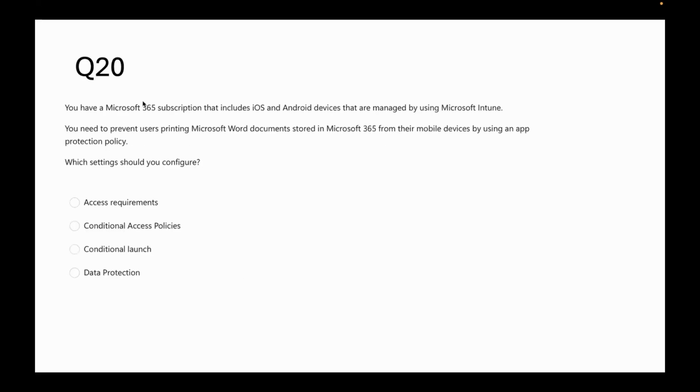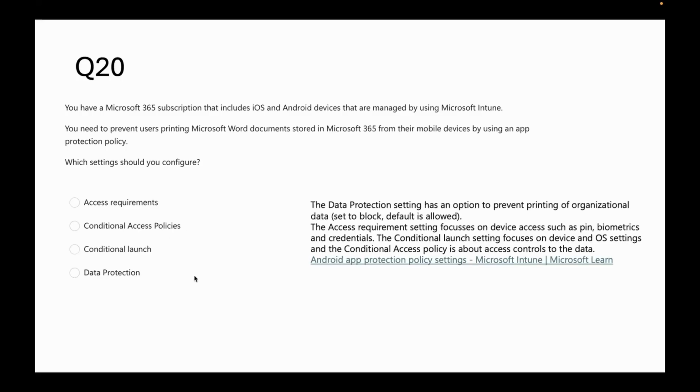Now, you have a Microsoft 365 subscription that includes iOS and Android devices that are managed by Microsoft Intune. Fine. You need to prevent users printing Microsoft Word documents stored in Microsoft 365 from their mobile devices by using an app protection policy. Which setting should you configure? Access requirement, conditional access policy, conditional launch, or data protection? Again, simple. Data protection. It's very logical.